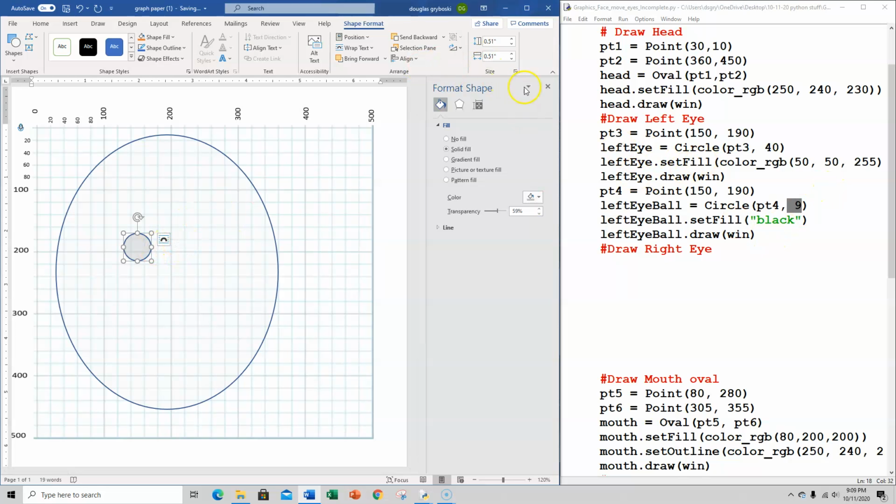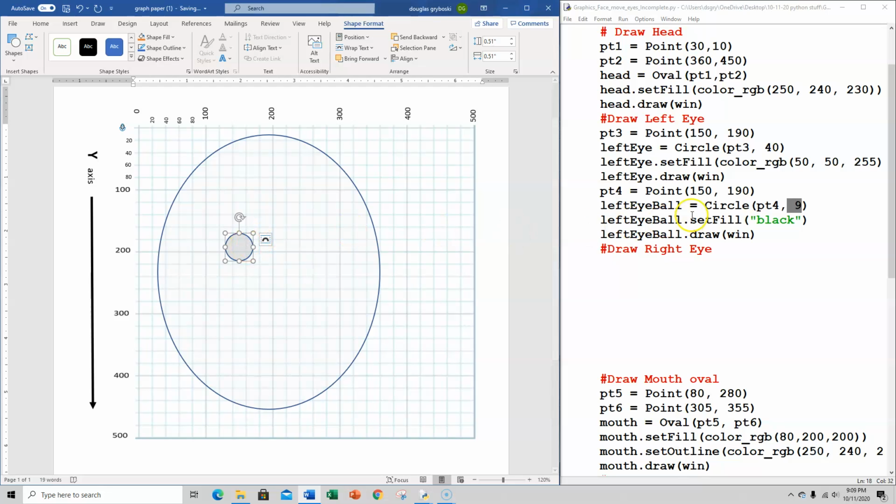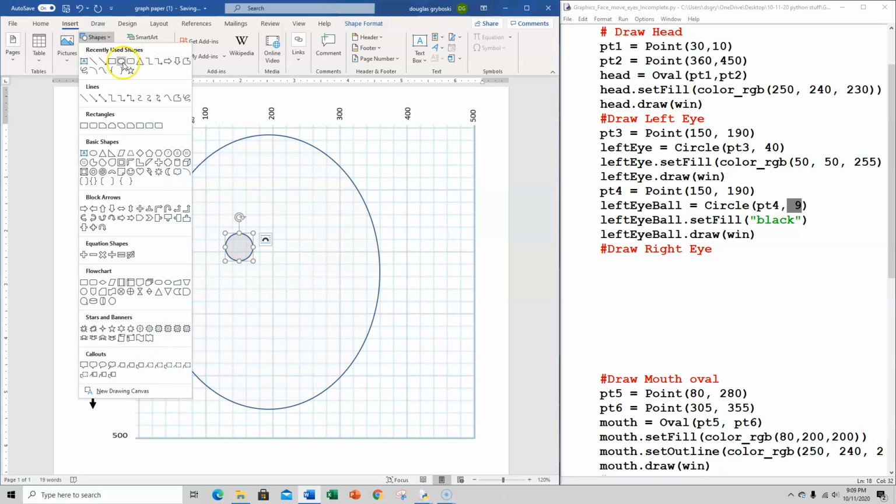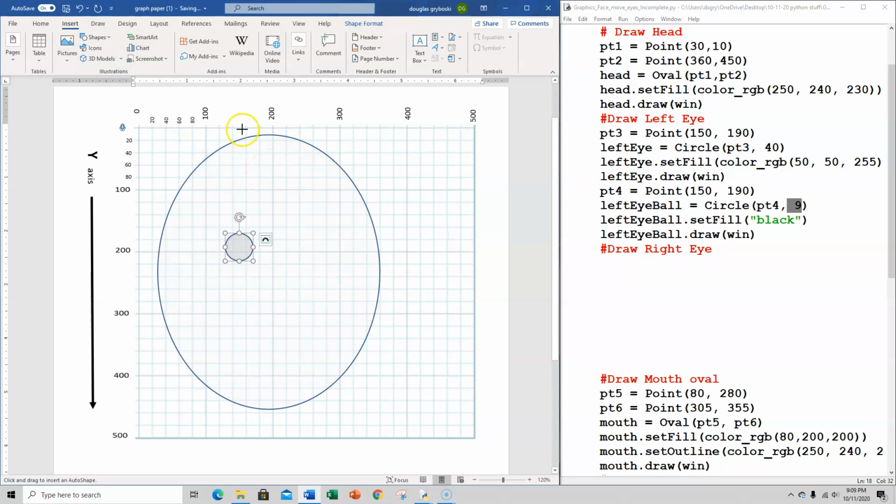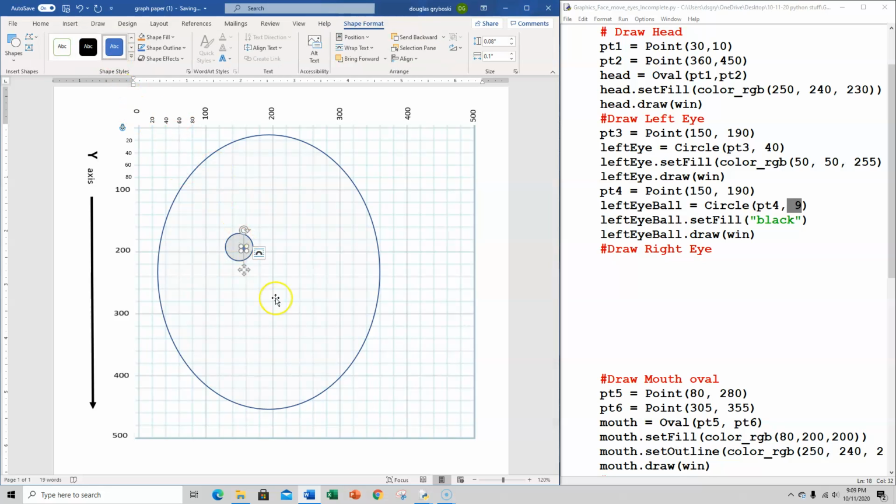And now we're going to make an eyeball. The pupil. I called it eyeball. I called it left eye, then left eyeball. So let's go ahead. This one's supposed to be at 150, 190, and a radius of 9. 150, 190, that's the center. Radius of 9 is probably about like that. But I need to move it over. Let's get the four-headed arrow and move this guy. Right there's the center. Oops, not quite.